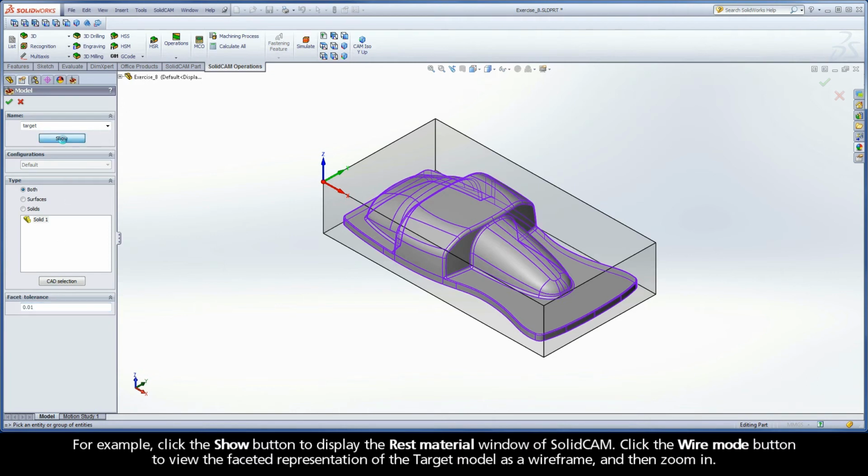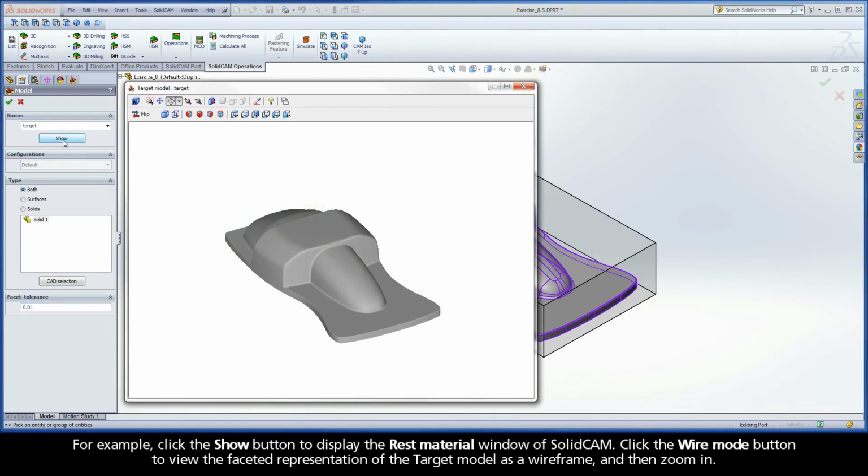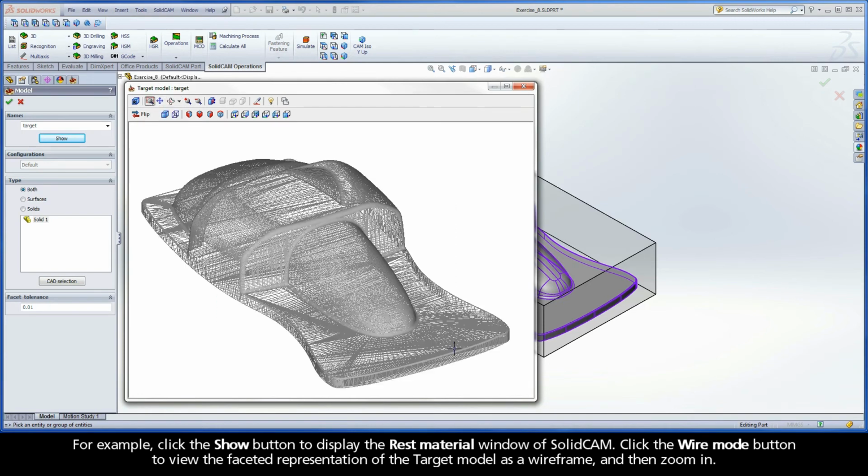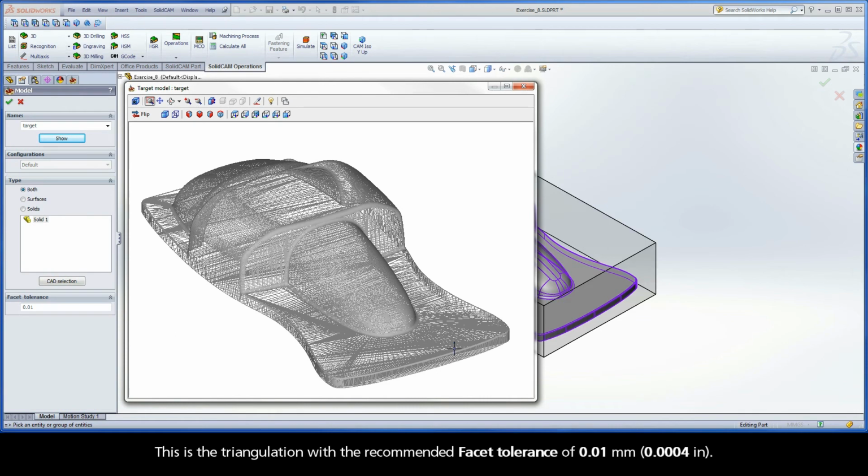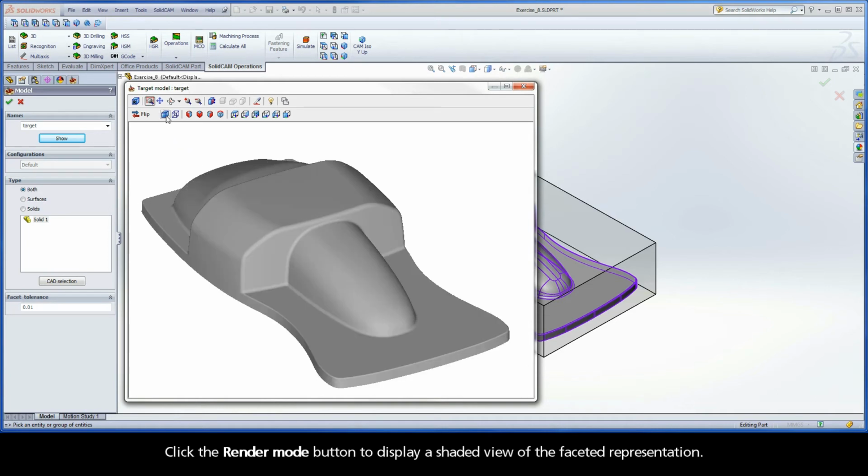For example, click the Show button to display the rest material window of SolidCAM. Click the Wire Mode button to view the faceted representation of the target model as a wire frame, and then zoom in. This is the triangulation with the recommended facet tolerance of 0.01 millimeters. Click the Render Mode button to display a shaded view of the faceted representation.